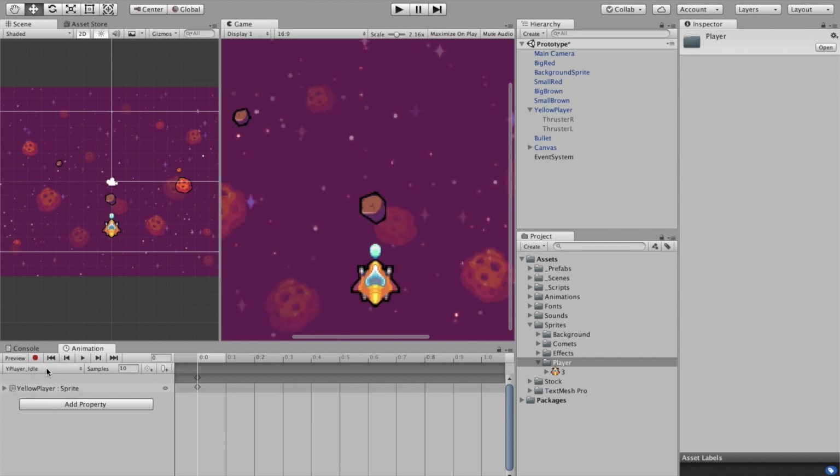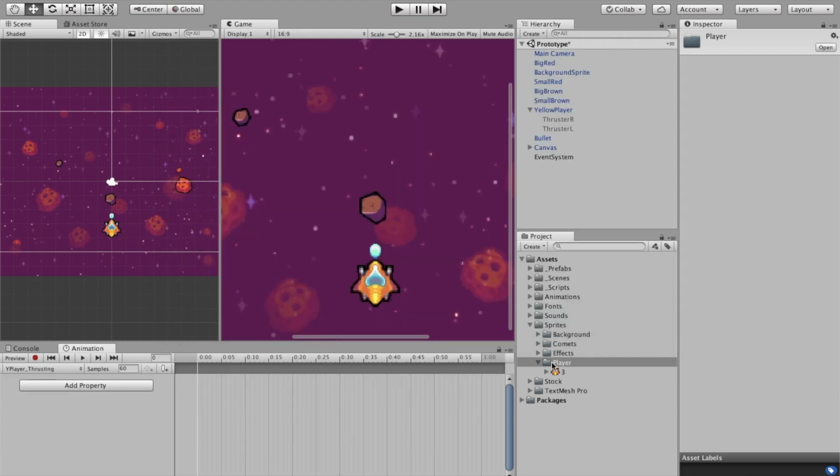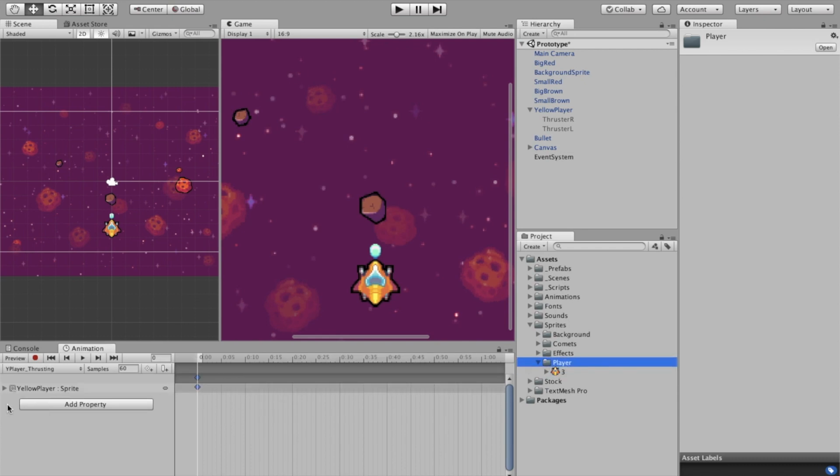So up above on our animation console, under preview, there's a Y player idle and then a kind of drop down symbol. So whenever I click this, I can create a new clip. And I'm going to call this clip Y player underscore thrusting, for it's moving forward. Save that. And then I want to add my ship property to it.